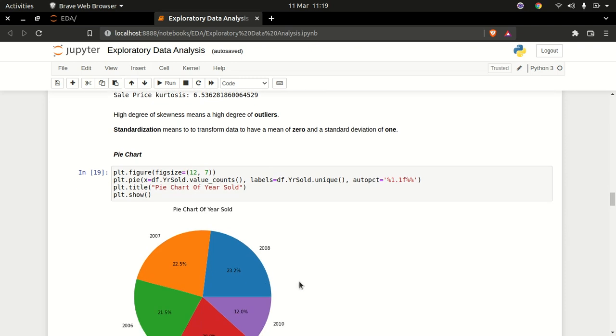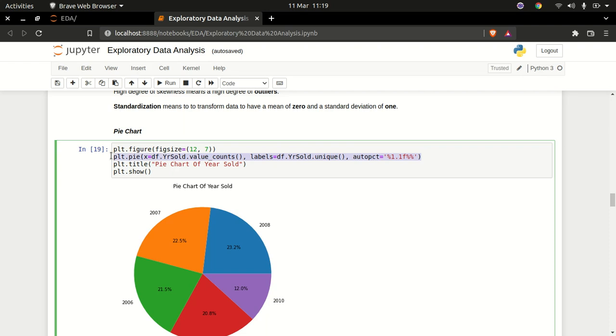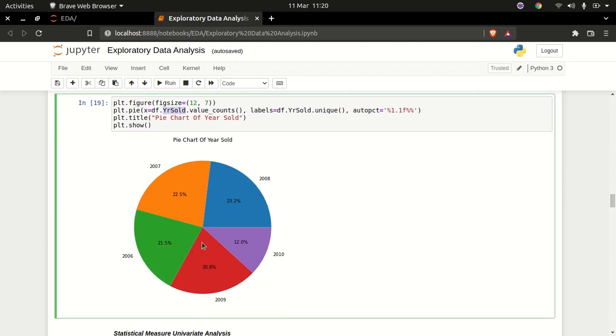So let's look at the pie chart, and let's try to plot some graphs using a pie chart. This is also part of univariate analysis. I created a figure and plotted a pie chart based on the year the house was sold. You can see that the most houses were sold around 2008, this one is the highest. So you can get that data from there.